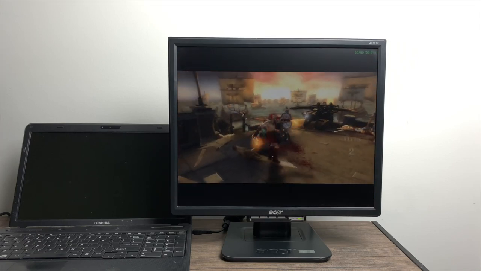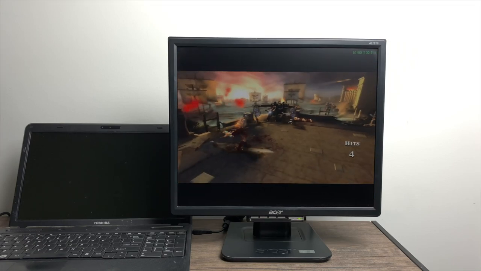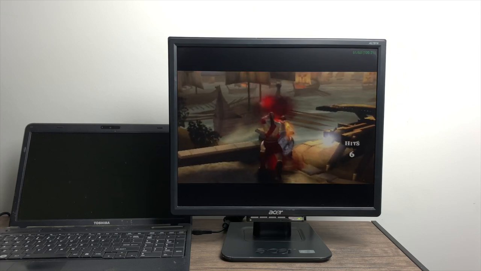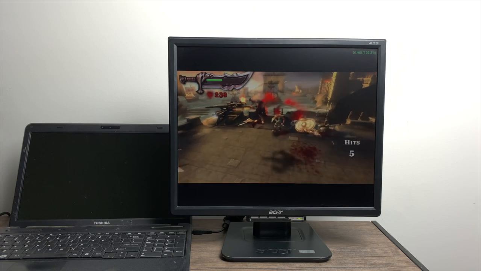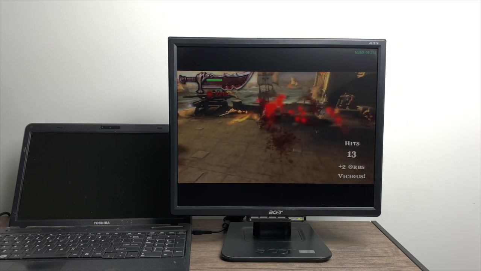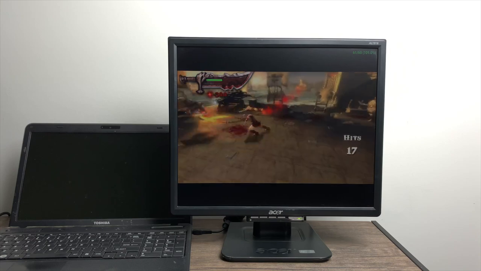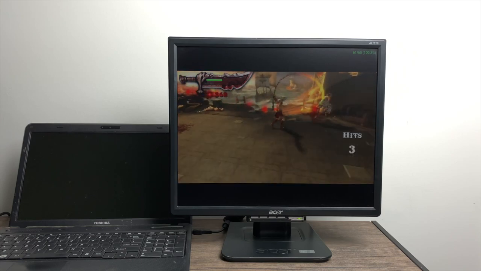But what about PSP? This is God of War. It's handling it okay, but we still get some dips every once in a while, and this even happens on one of my main PCs that's much more powerful than this. So it really comes down to the optimization of the PPSSPP emulator.